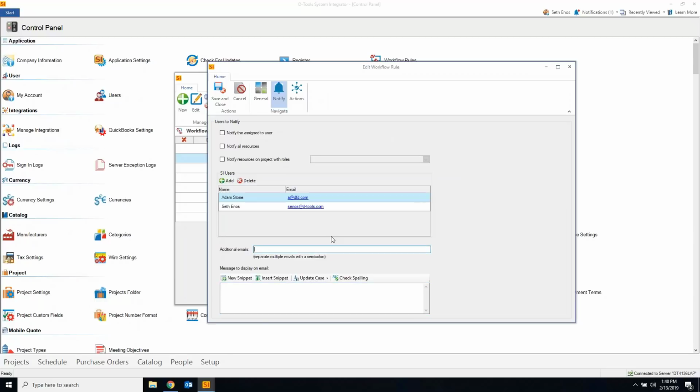Technically, these could be sent outside your organization. It's an email address, so then maybe you might want a message to your client. I'm sure you guys will find tons of use cases to do that. Now, there's also some presets up here. We can talk about notify the assigned user, notify all resources, or notice this one, notify resources on the project with roles of something.